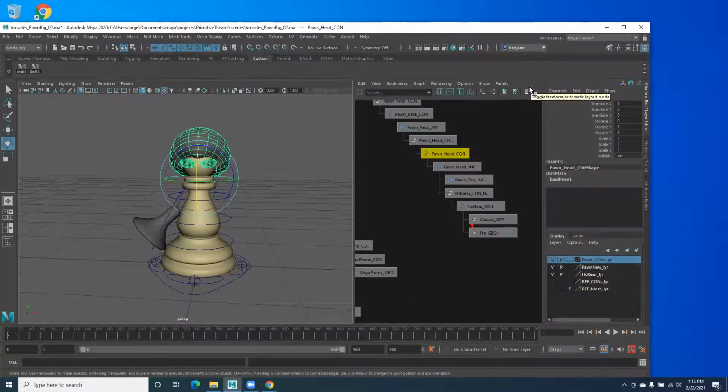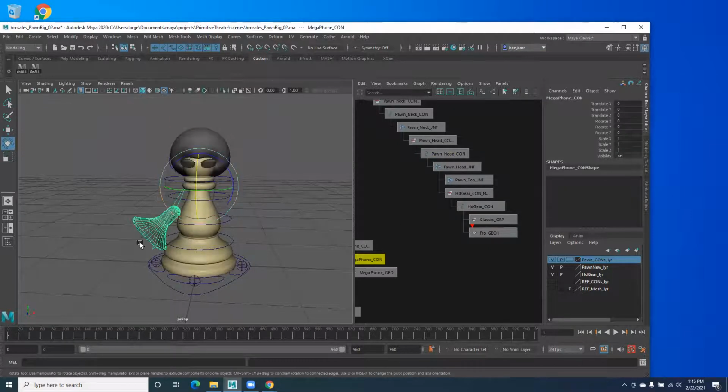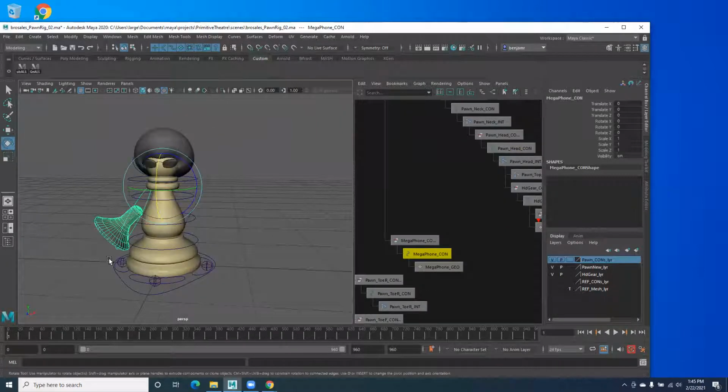Anything else? Can you move the megaphone with different portions of the body? Like what if you wanted to drop the megaphone? Yeah, that's a great question.